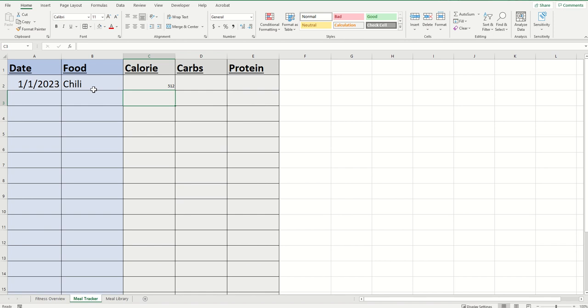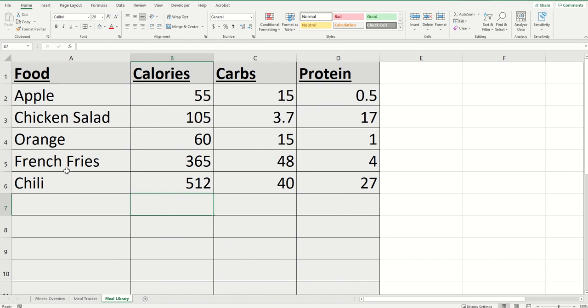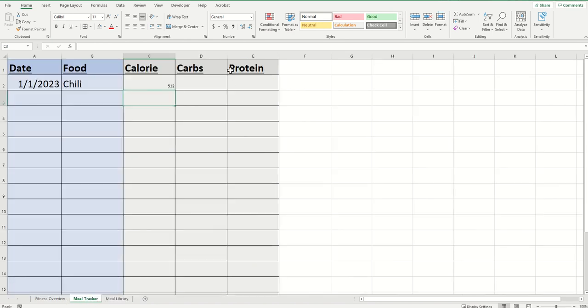Now maybe you put something different like soda, and it's returning the calories for soda. But at this point in the tutorial, you should have an item in the meal library that has an amount of calories listed, carbs, and protein. We should have an XLookup that's referencing what you wrote down in B2, and it should be returning the calories that you put in the meal library.